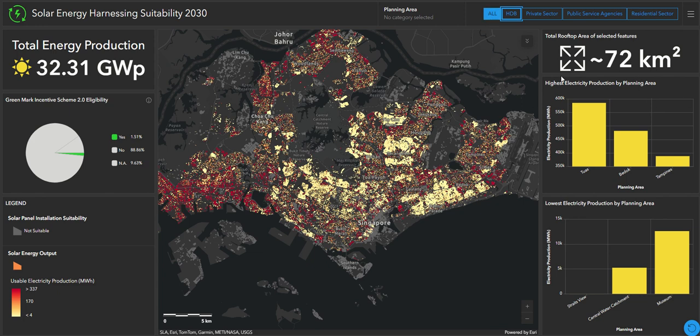Below that, we have the highest energy production by planning area, the top three. And right below that, we have the lowest energy production by planning area, the bottom three. These are then dynamically updated as well, depending on your selections. On the left of the map view, we have the total energy production in gigawatt peak for the whole of Singapore in this case, because everything is currently being shown.